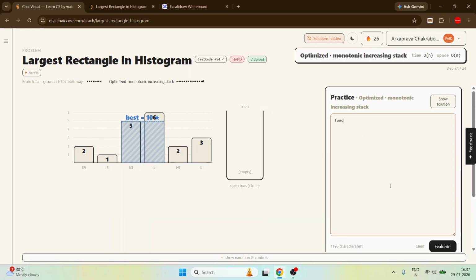So just write down the code here, which is nothing but a function which takes h. Let's take a stack, which is nothing but an empty stack, and go to every element. You iterate through the heights array, from 0 to n minus 1, taking every element.